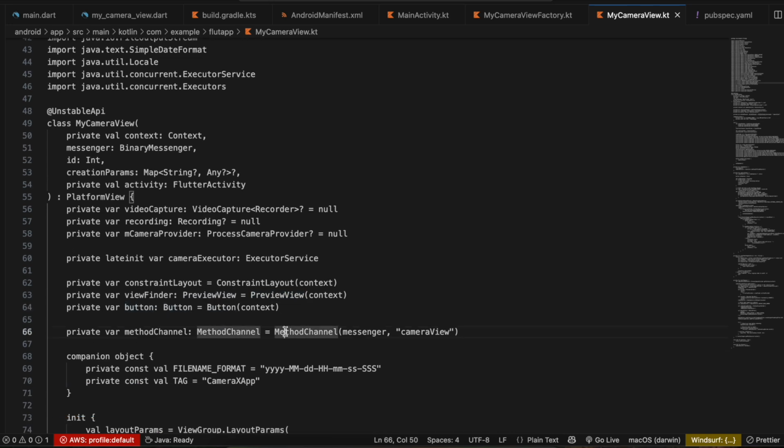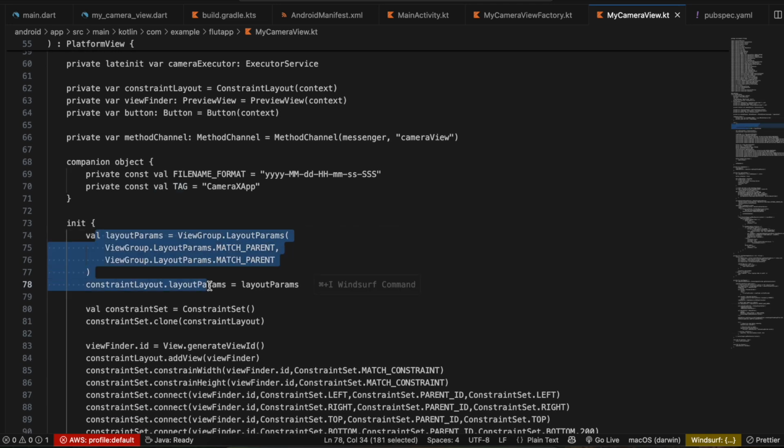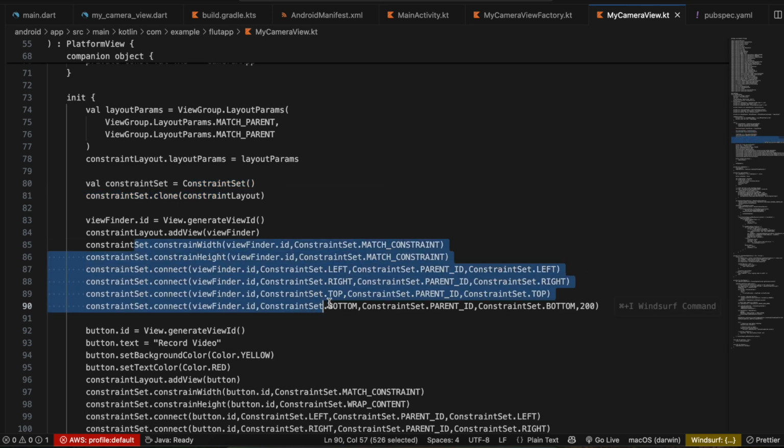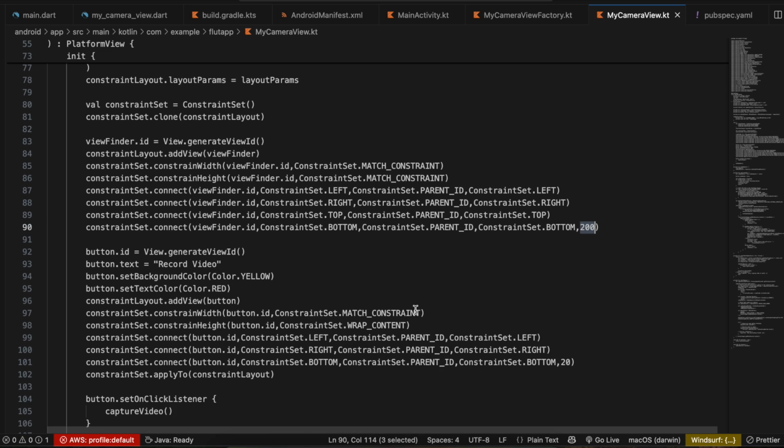Then here we have this method channel as well. Then here we set our file name format as well as tag. Then here we set the layout params. Here we set the constraint set as well, and then we constrain our viewfinder to all sides of the screen, and from the bottom we leave a margin of 200. Then here we constrain the viewfinder, which is basically the camera preview view. Then here we constrain our button as well to the bottom of the screen.